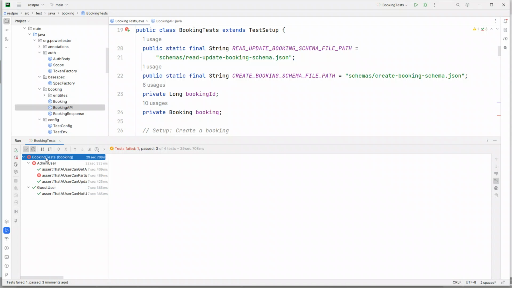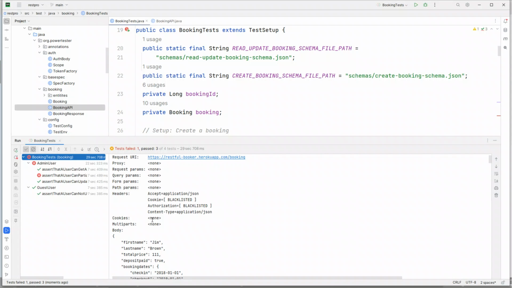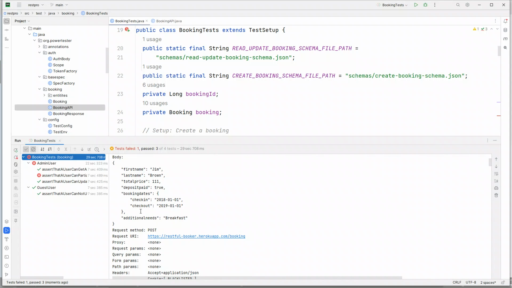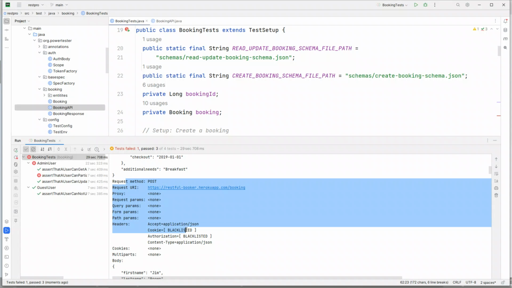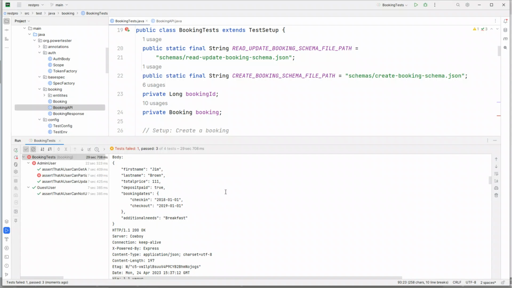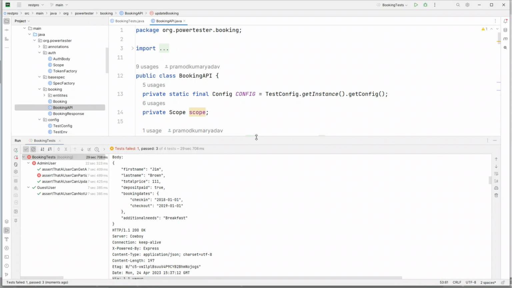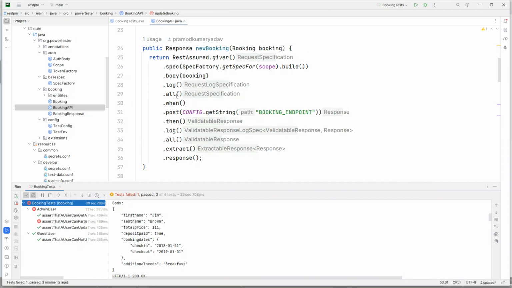And the reason why that happens, so we can see here, we are first logging the request and then we are also logging the response. So for example, the request is captured and then the response is captured. And this is happening because in our API class, we have this log all method. So let's go ahead and change this log all to log validation fails.